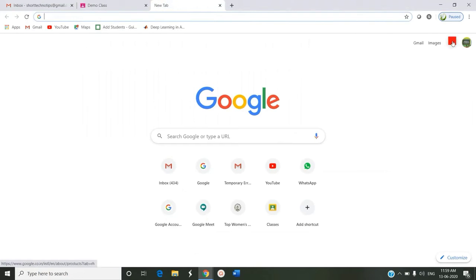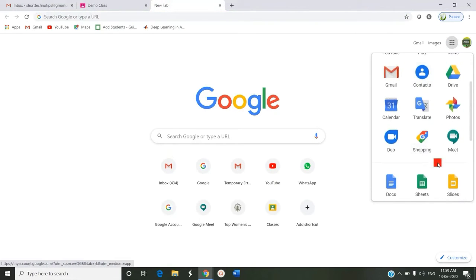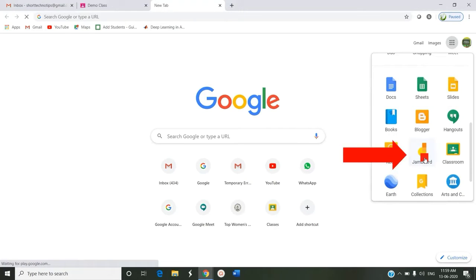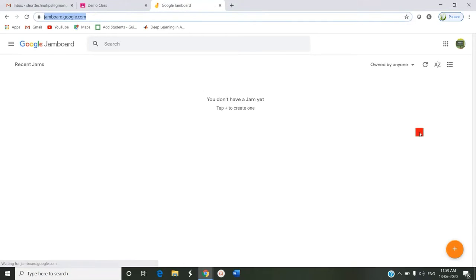To enter into Google Jamboard, just go to Google, click Apps and select Jamboard. So this is what it looks like. Google Jamboard is the app name displayed, and it says you don't have a jam yet, tap plus to create one. So to create a new jam, we have to press this plus button. So click on this plus to create a new jam.